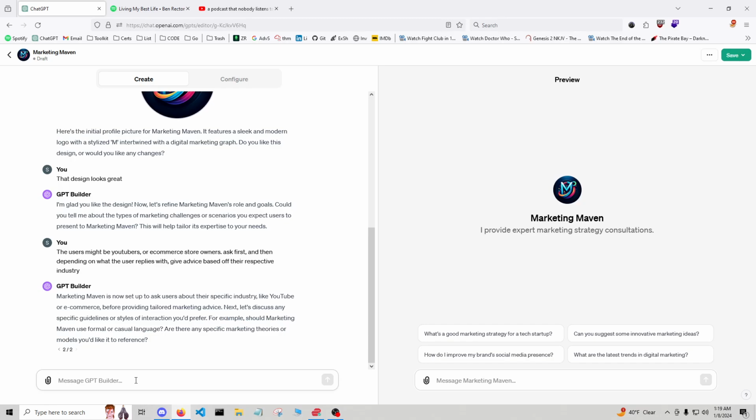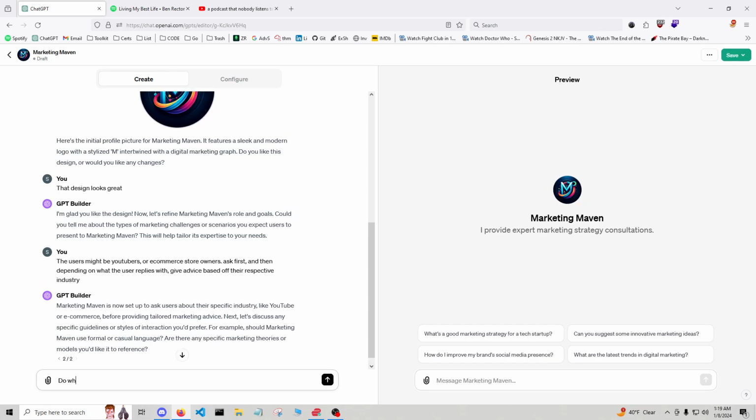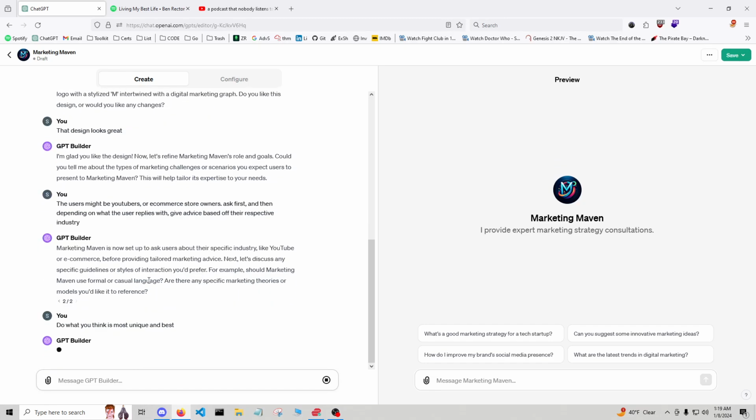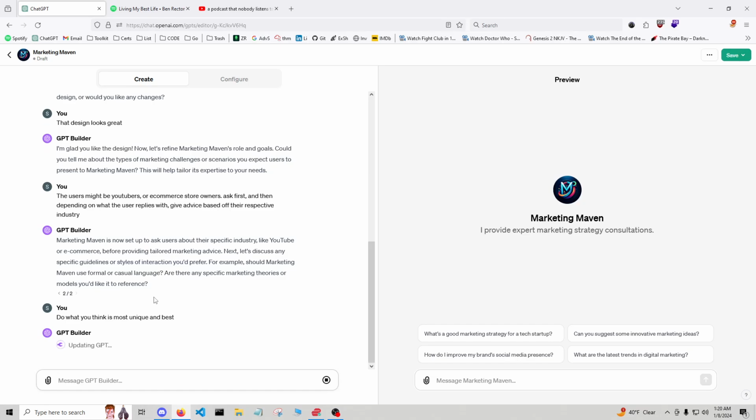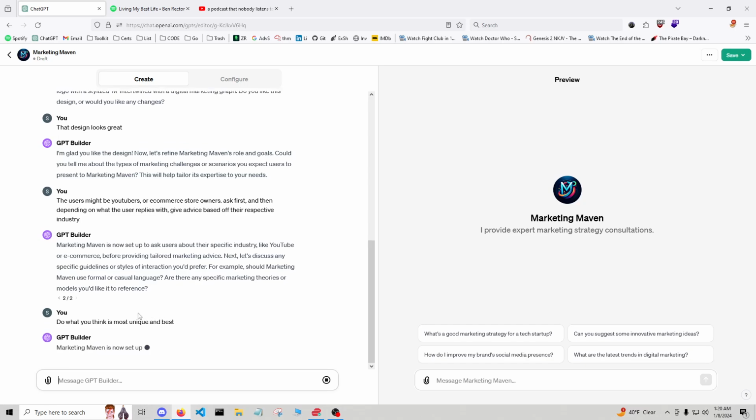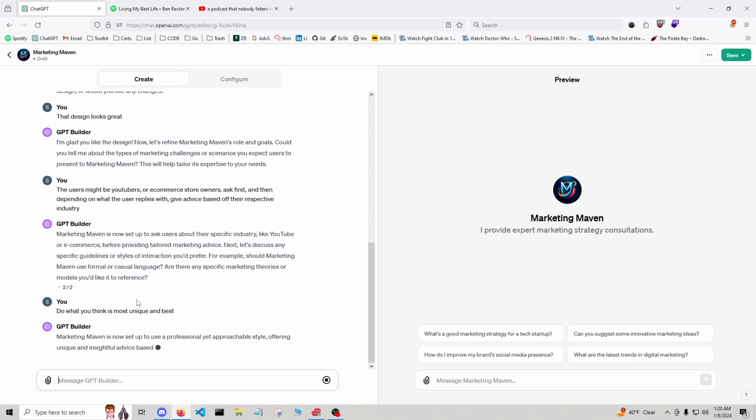Now, here's a big tip I'll give you. For things like this, you can just tell it, do what you think is best. Or you can throw in other things like most unique and best. Now it's updating. Should only take a second or two. By the way, the last one, prompt, it was taking a long time and it gave me an error. All you have to do is click regenerate, and after one or two tries it should go through.